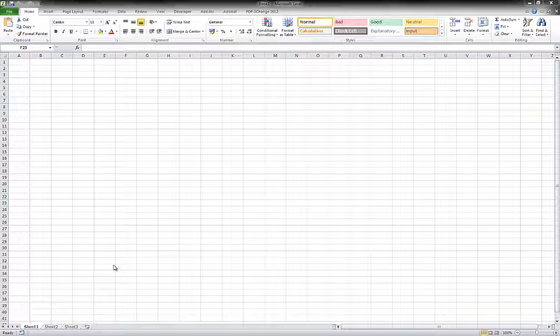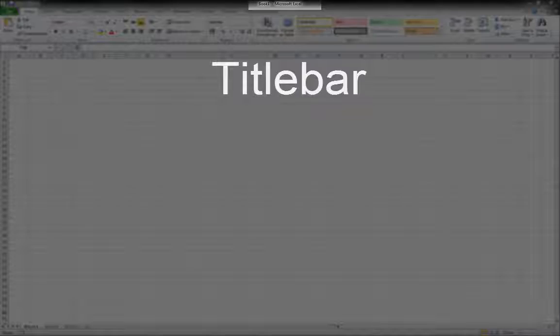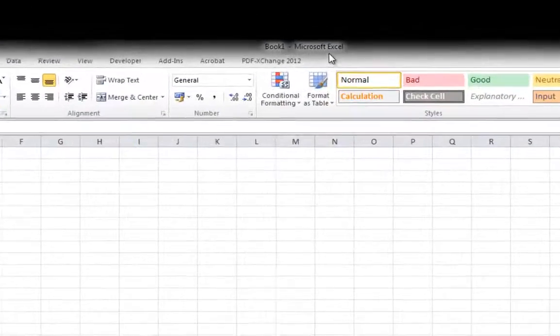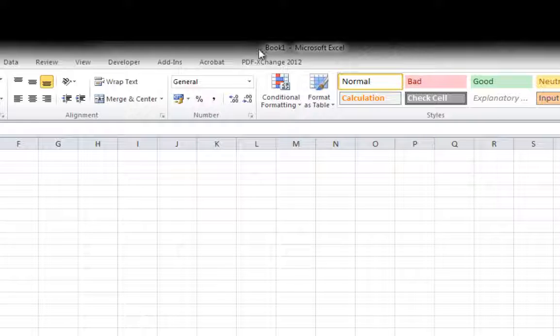Let's now have a look at the different toolbars within Excel. And before that, in fact, let's have a look at the title bar. So the title bar is this thing here. And essentially what it's telling you is that we're in Excel and also the name of your workbook.